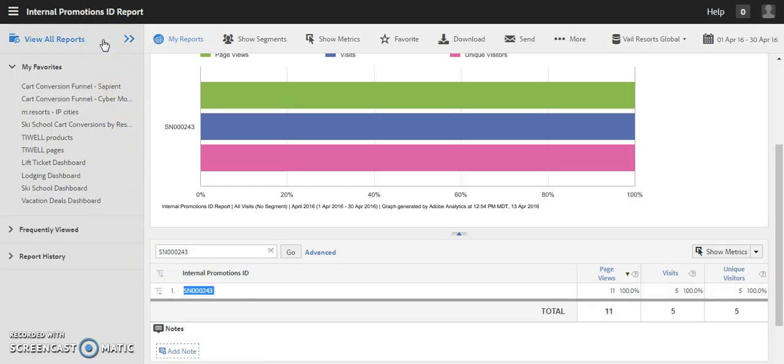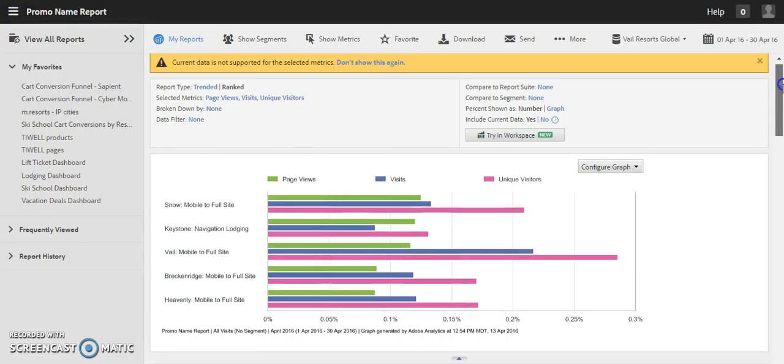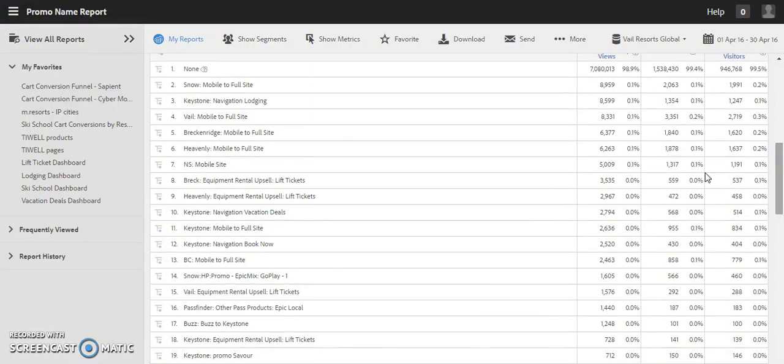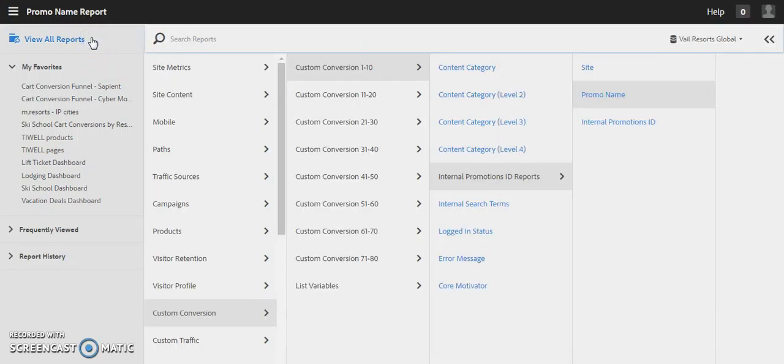Now to find an internal campaign by the friendly name, you'll select the promo name here instead of the ID. So this will show you the name that has been uploaded that you entered in the request form there. That this is tracking Snow Mobile to Full Site. This is tracking Snow HP Promo Epic Mix. And these are the names so that you don't have to remember the tracking code number.